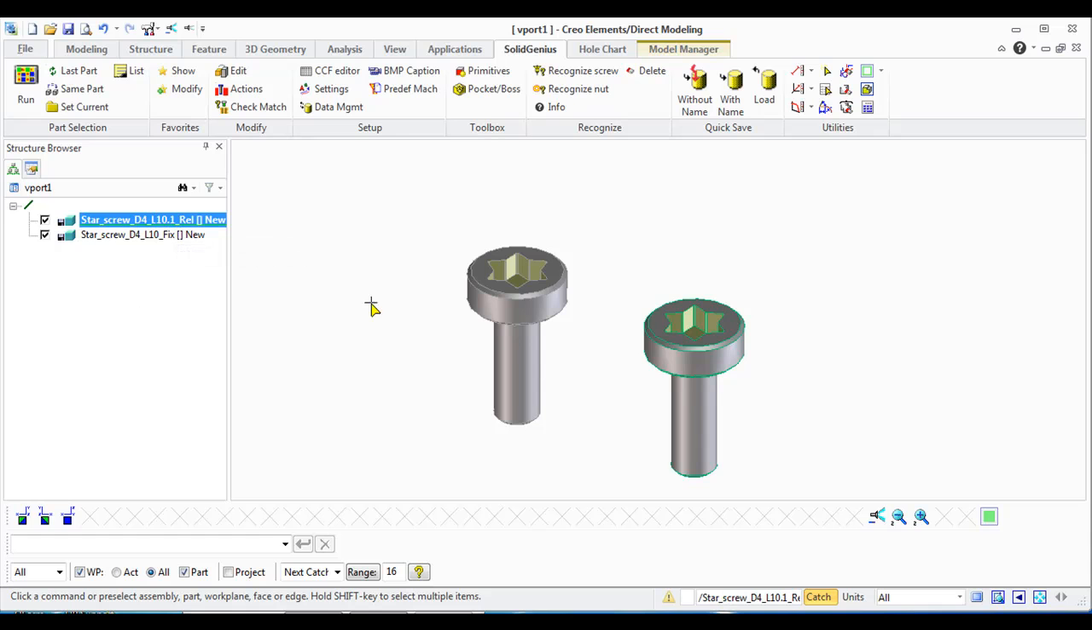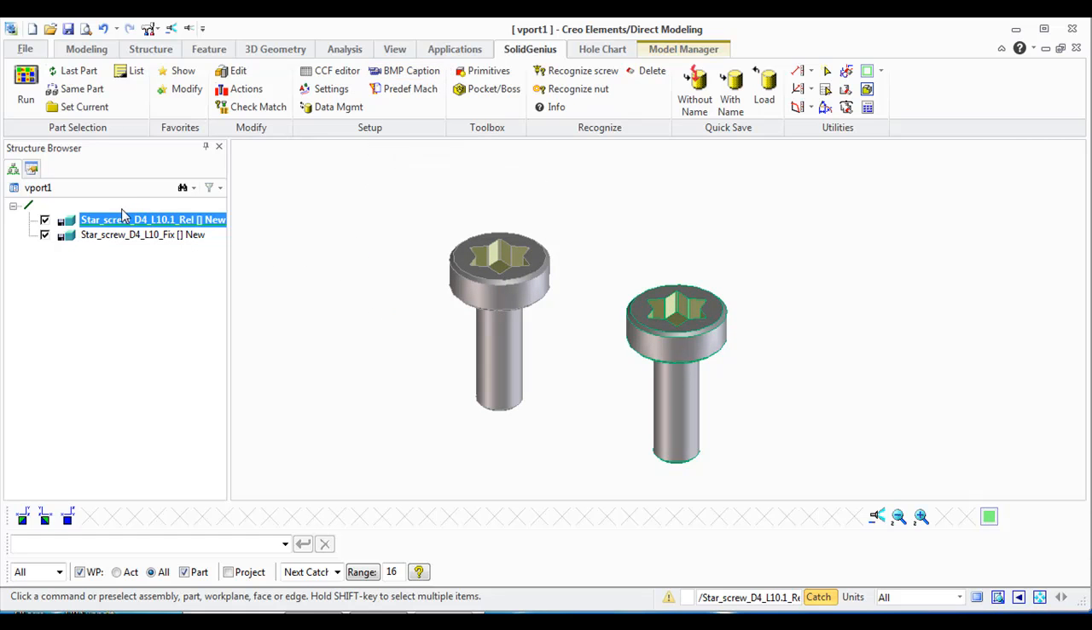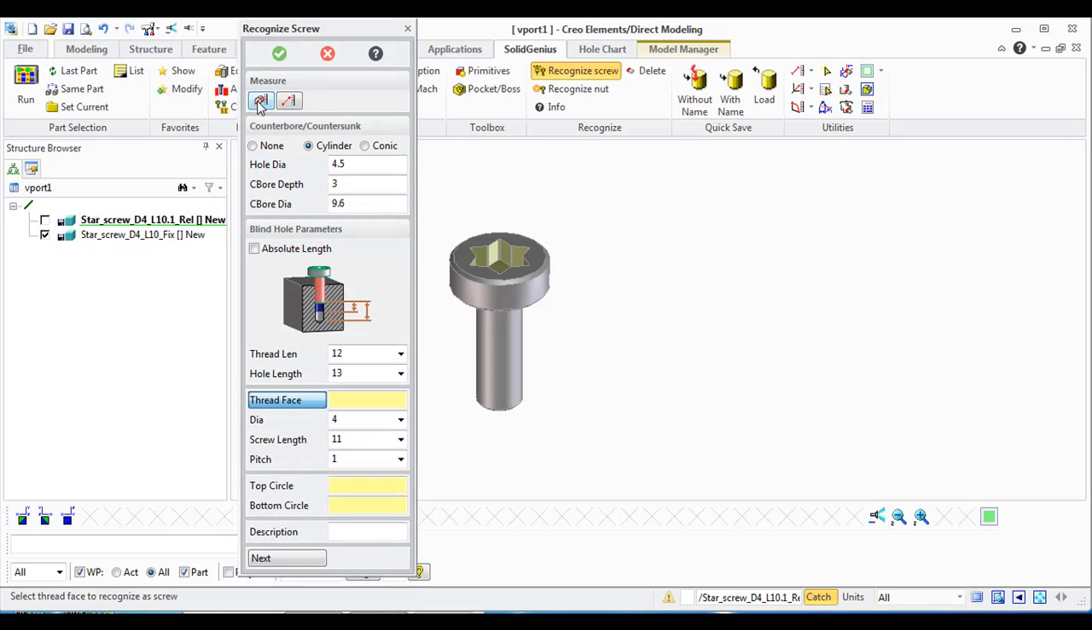So now we have two different screws, and this one is the fixed one. Okay, and here we can measure and see the result. Okay, and this is the 4, and I make it 10, and the length we can measure also. For the screw head, this is 3, and I make it 3.1.